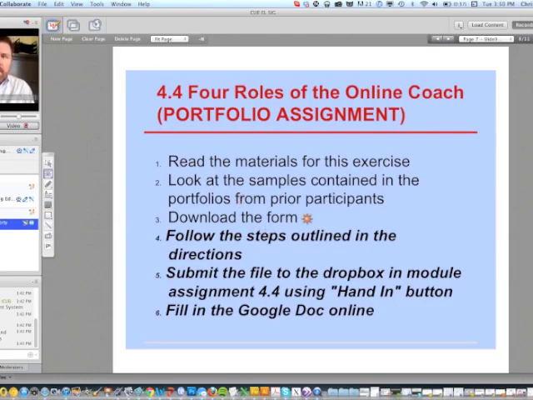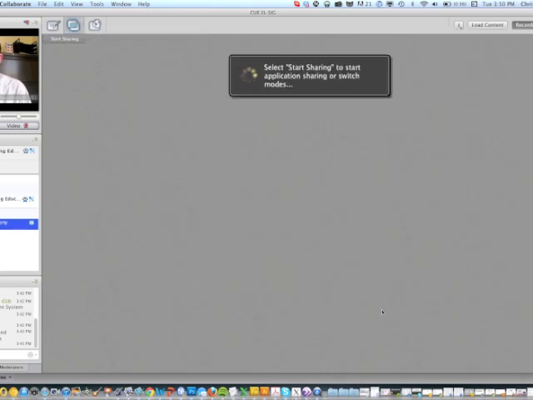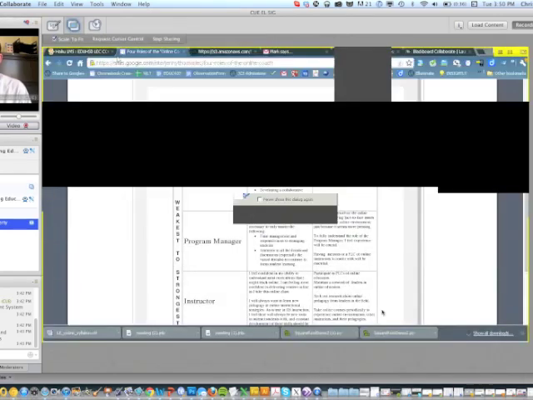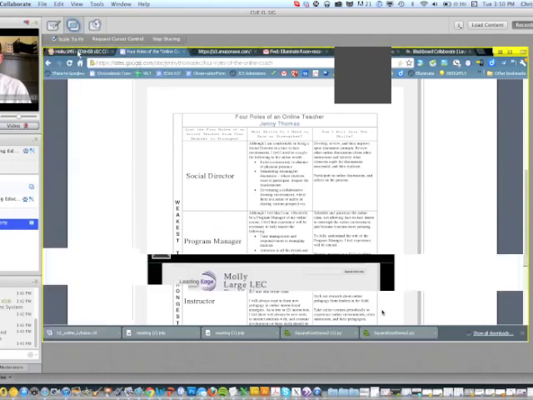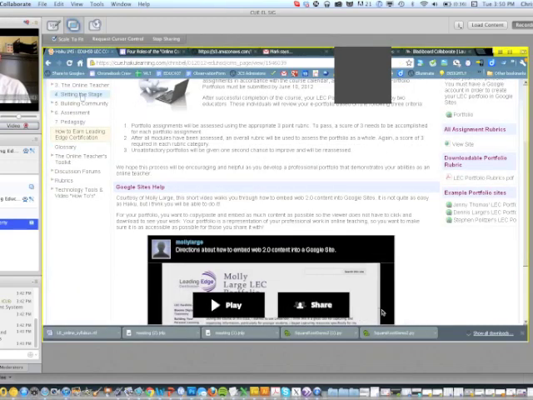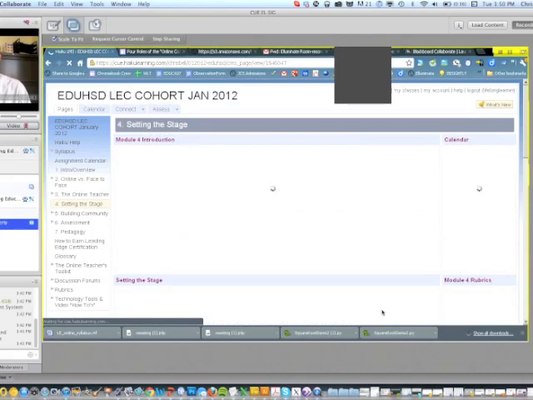There's a form, and that form that she showed up there is a graphic organizer just like Jenny had posted up there. Make sure you follow the steps outlined in the directions. There are like 7 steps, including completing a Google Doc online. And if I jump back here, I'll show you what that looks like in our course. That way you'll not be surprised when you pop up on a Google Doc.